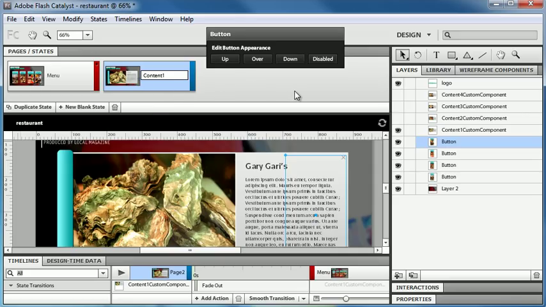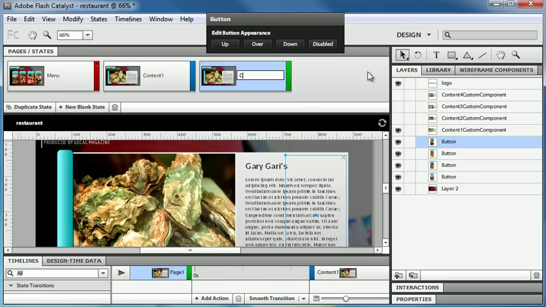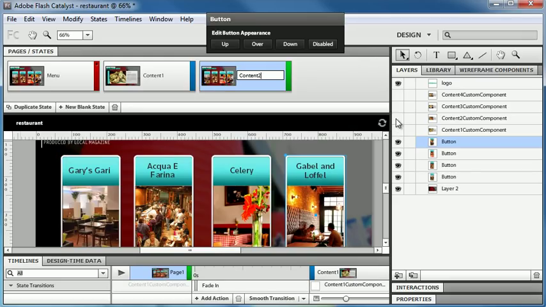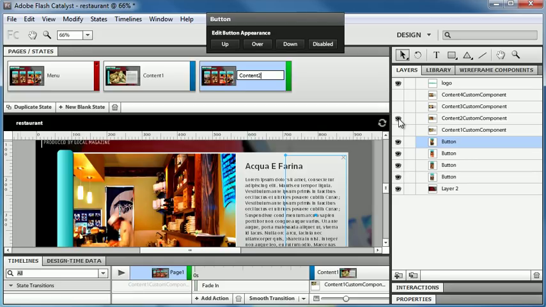Now I'm going to keep going. I'm going to create a duplicate state. This is going to be called content 2. I'm going to hide the content 1 state, and I'm going to show the content 2 state. I'm going to continue this process for the other 2 pieces of content.